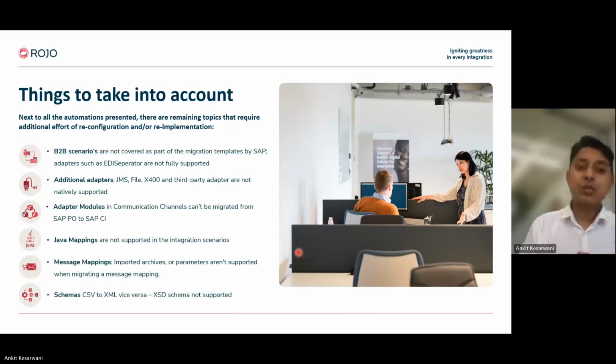If we are using adapter modules in our channels, custom adapter modules, how are we going to move those adapter modules to SAP CI? If we have Java mappings, which are not supported in SAP CI, how can we use the code and move it to CI without redeveloping all that code in the format of Groovy scripts or something? Can there be a smarter way of converting them into Groovy scripts via automation?